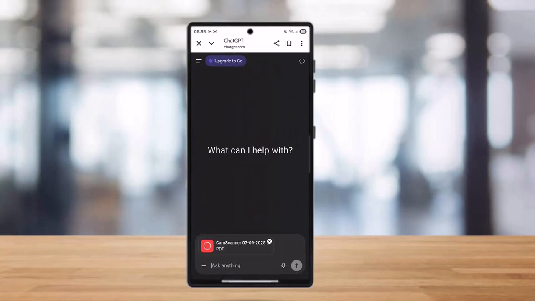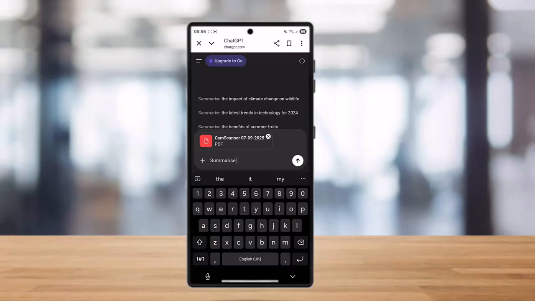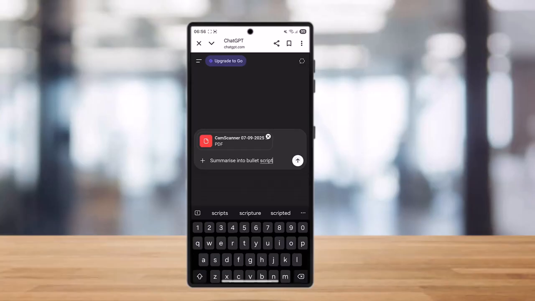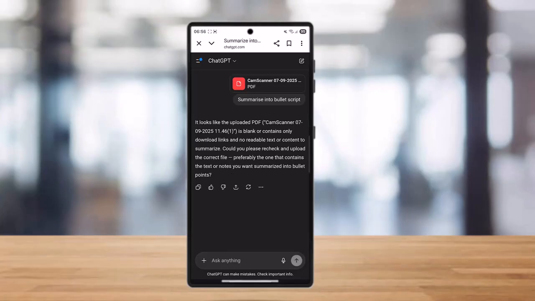Now, once you have selected the PDF file as well, you need to simply type in the prompt like "summarize into bullet scripts." After you have done this, you need to hit the send button, and once you have hit the send button, now your research, which is in the PDF form, will be read by ChatGPT and will be summarized into bullet scripts. So this is how you can simply do it.